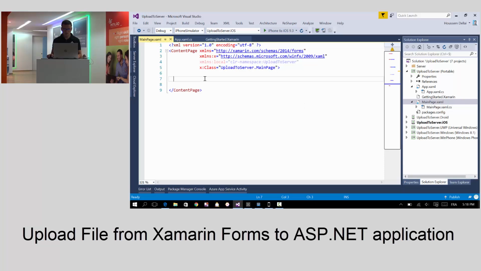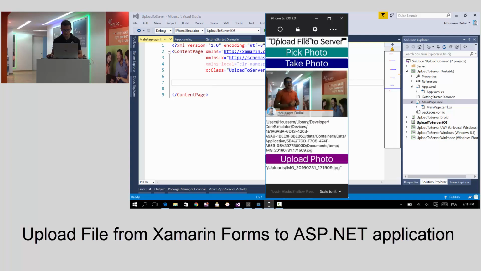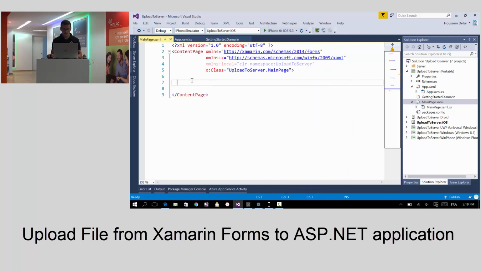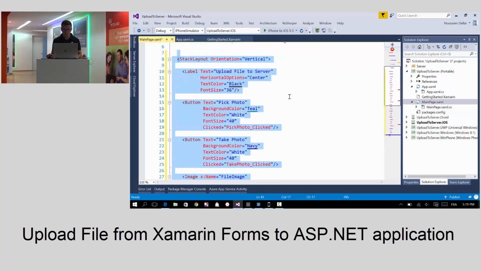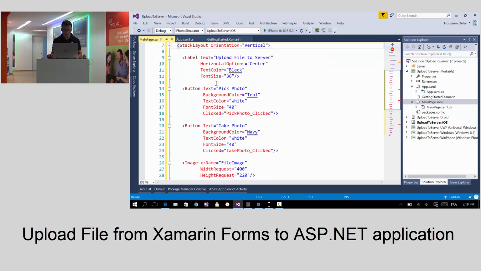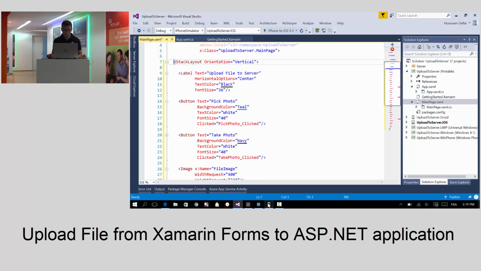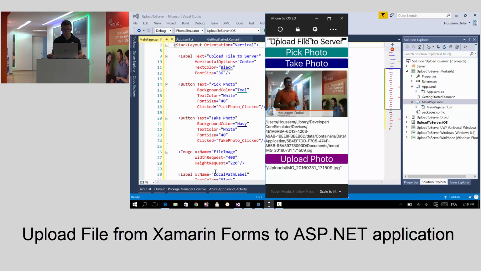And here in the main page, now I'll go to add the code for this user interface. For that, I'll add that code here. So instead of having me type all the code, I have imported it. Here you see this code is almost the same as I have it here. So I have these two buttons for picking a photo and for taking a photo. Then I have the image.